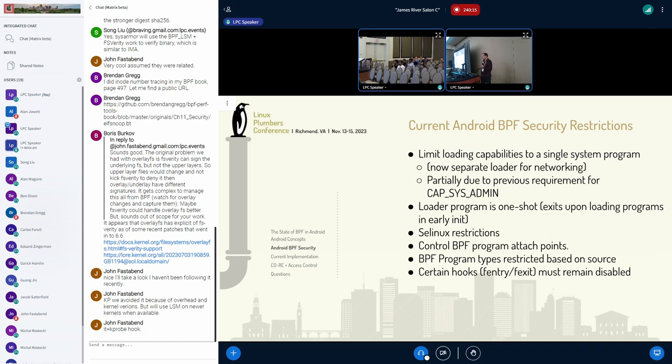Right now we have a single BPF loader. Basically it's an application that runs in early init and walks the file system looking in specific locations for classes of programs to run. A little more on that in a second. I think a lot of the reason for the single loader was that at the time it was implemented, it required CAP_SYS_ADMIN, and we couldn't really expose that to a lot of user space applications. It's one shot, so once it loads the programs, you can't load additional programs. It'll exit, and it's done for that boot.